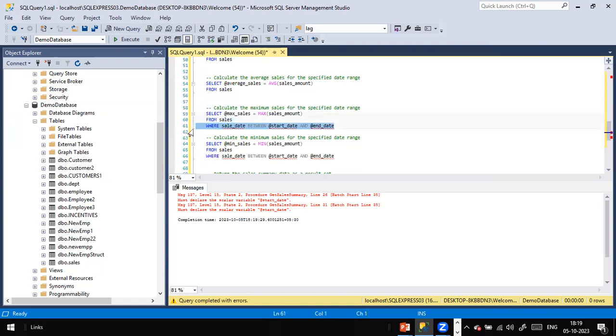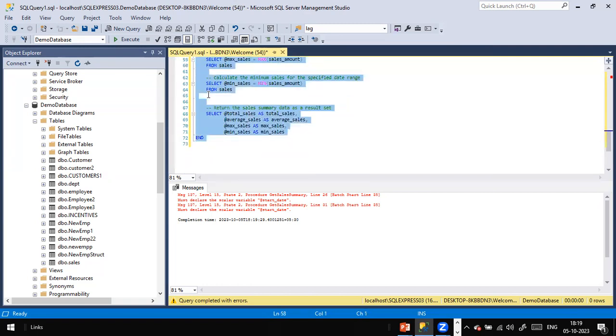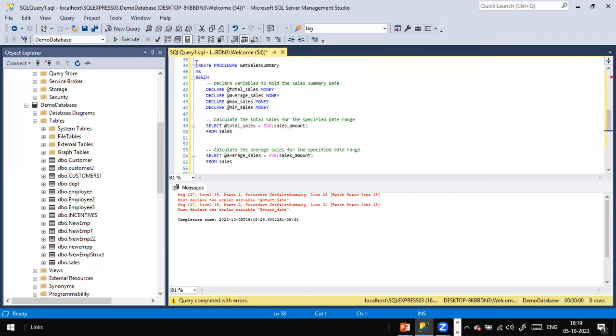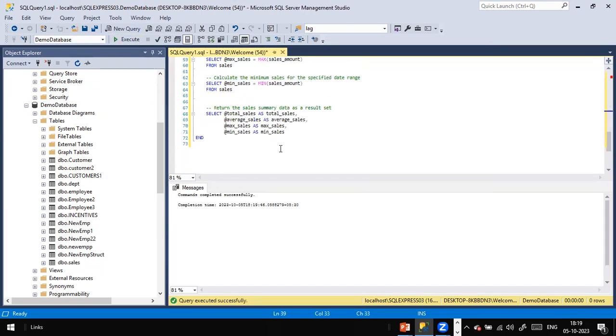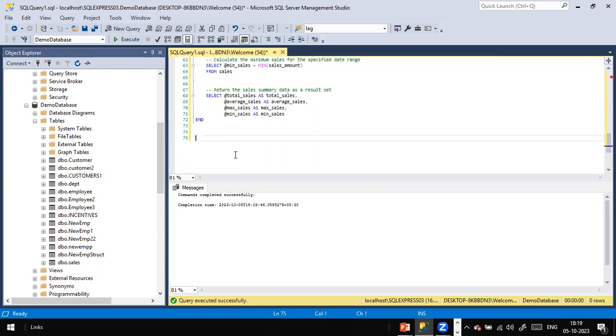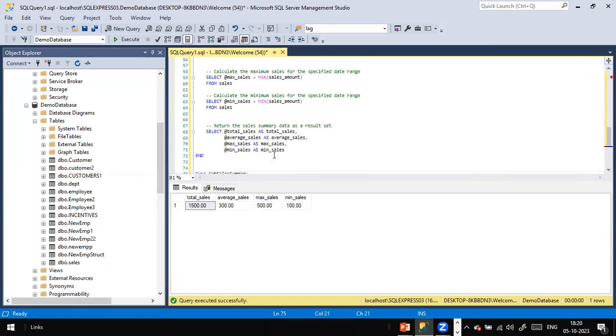Here I have used this one. I'm going to remove this one because we don't have the date and all. And here I'm going to use this one. I execute this one. Yes, the stored procedure got executed. And here what I do is get sales summary. Here all you need to do is, if you give this one to someone else, they can see the total sales, average sales, max sales, min sales. They don't have to run these queries, right?